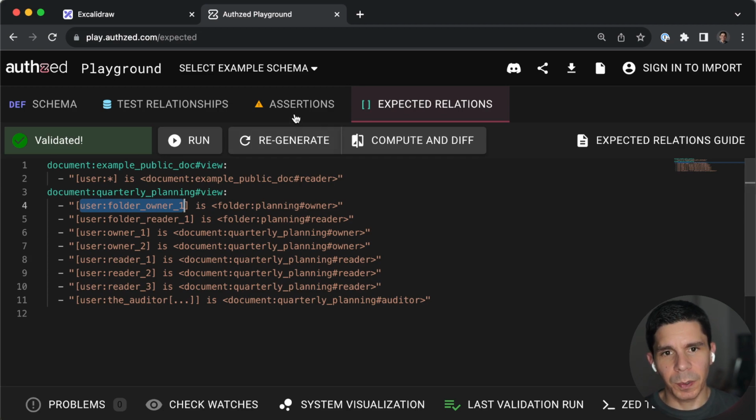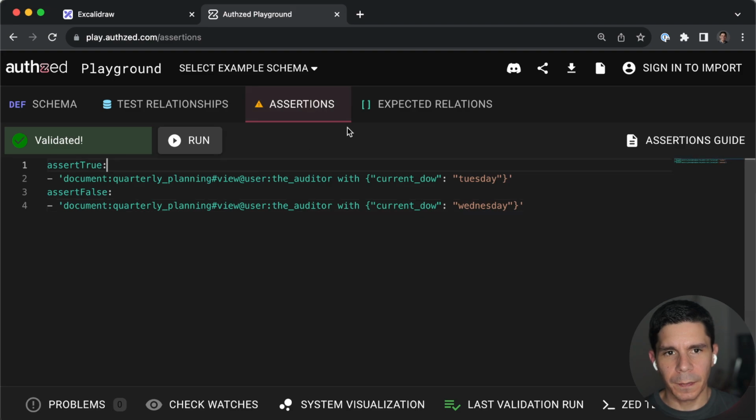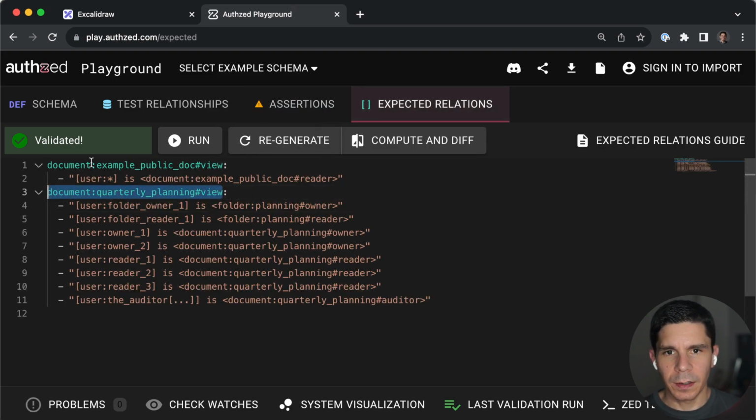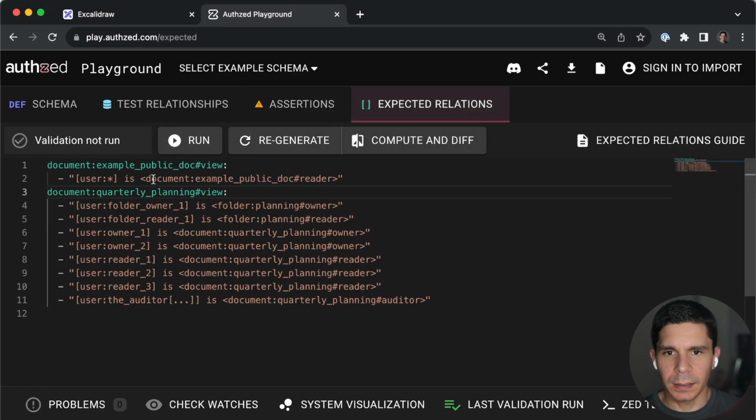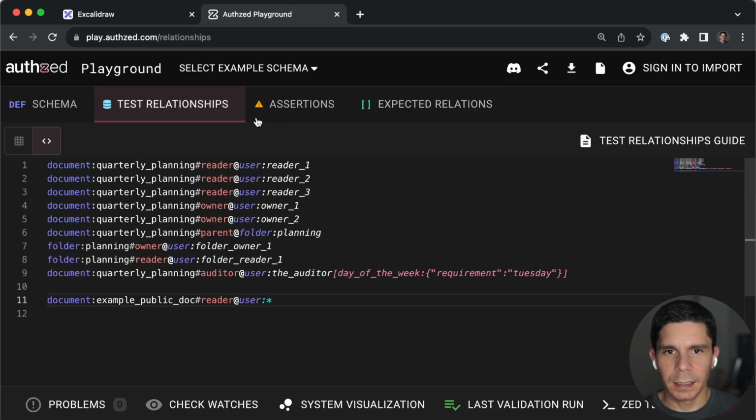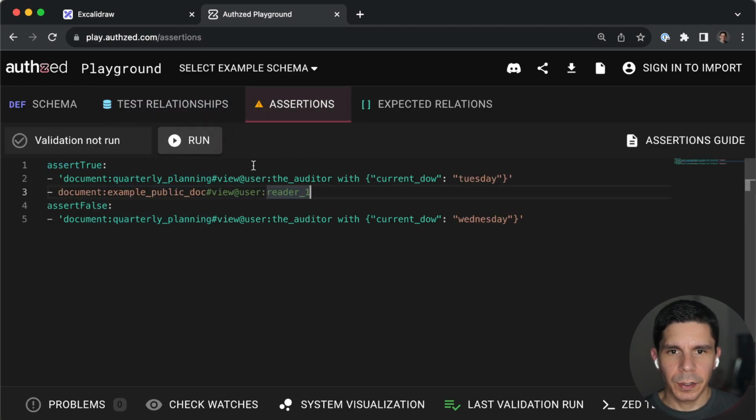But to test this with one particular user, we can use an assertion. So here we can say that we want to make sure that user:reader1 has read access to the document. So if we run that, sorry, that's quarterly planning, we want example public doc. So for example public doc, we note that the user does in fact have read access to the doc.